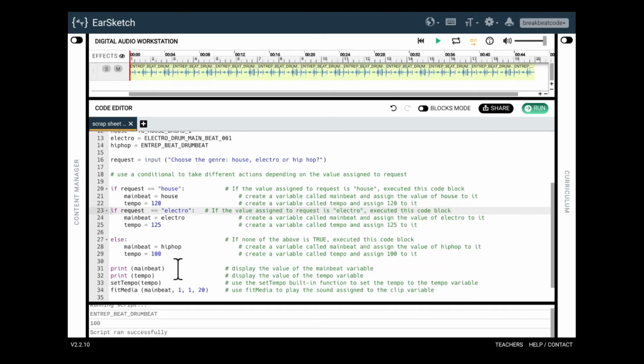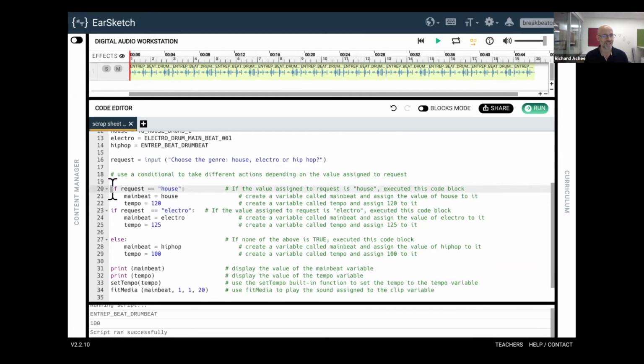Why is that happening? Yeah, so let's step through this. It goes, if it equals house. Well, it does equal house. That's fine. So temporarily, main beat does equal the house main beat. And on line 22, tempo does equal 120. Then it gets to line 23, it starts a new conditional. And it says, well, hang on. If request equals electro, do this. And it still equals house. That's fine, so it's going to skip that. But then it gets to else, because basically this is not true. So it goes to else, and it says, well, if this wasn't true, we're going to change it to hip hop. So at one point, it did actually equal house.